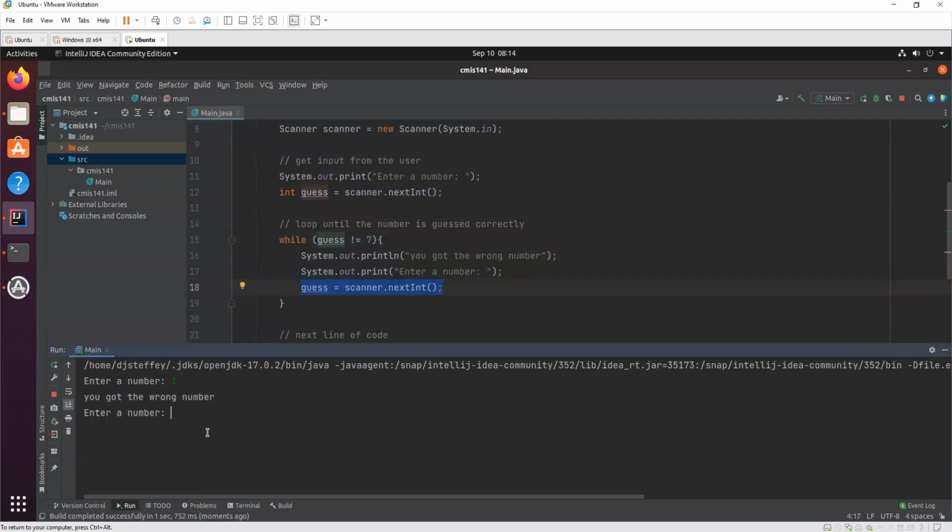Let's guess a 5. You got the wrong number. Why? Because I typed in a 5. So it goes back up here to the loop. 5 does not equal 7. That's true. Okay, let's print out the wrong number, which it did. Print out enter a number, which it did. And now it's waiting for me to type in another number.